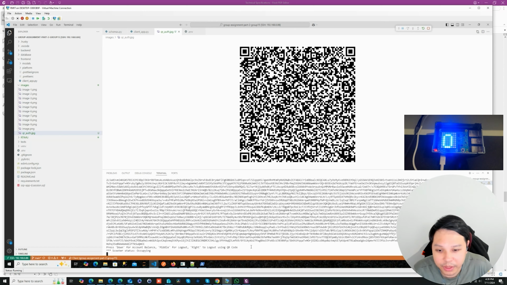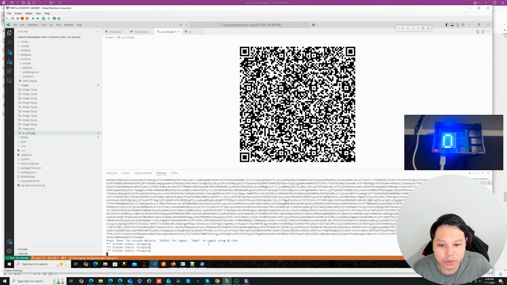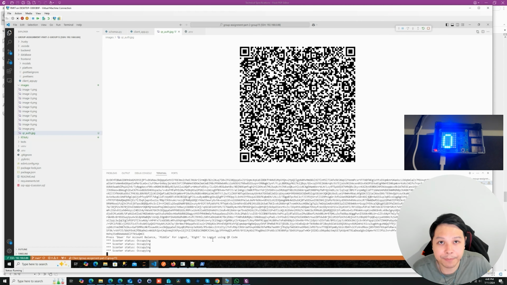And yep, the user doesn't really need to enter the username and password. They can log in by using QR code. And from here, they can log out using QR code as well. If they use an invalid QR code, we will generate an error message, or if they use a not accepted QR code, they also get an error.